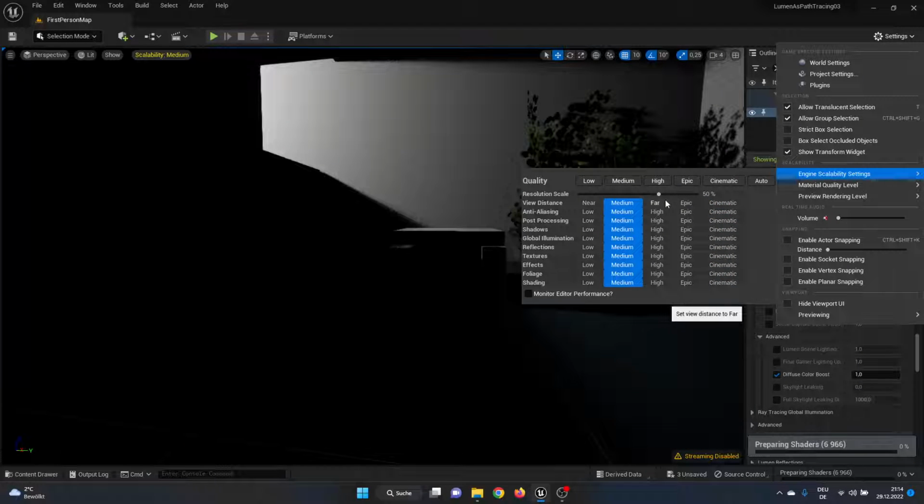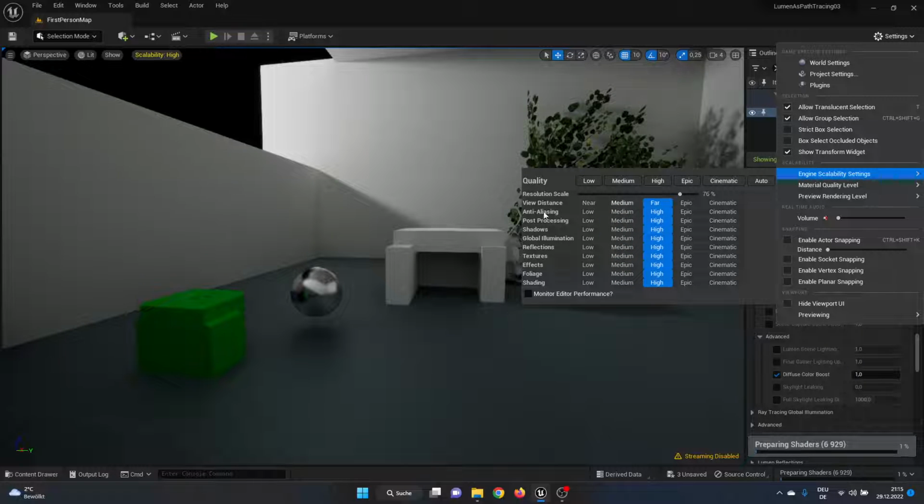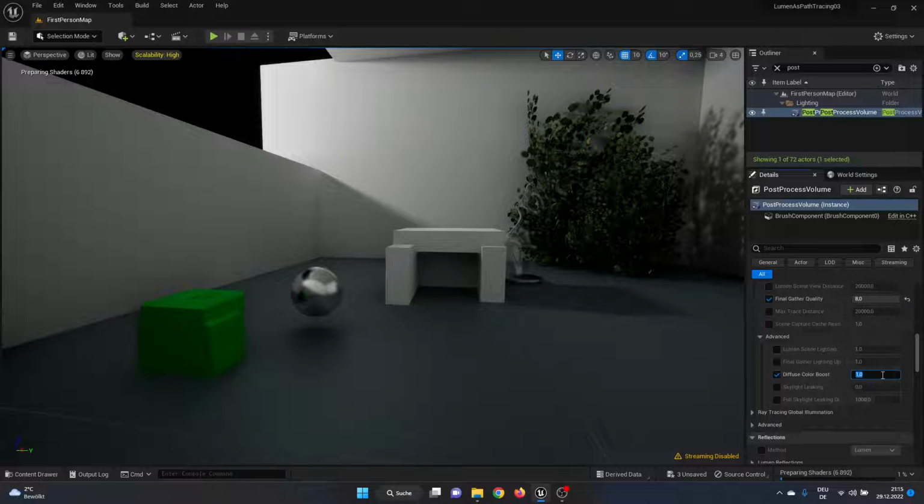Yeah, okay, that was too low. High. I think high is necessary to actually get Lumen to work. Otherwise, it won't work. Yeah, that's better. Okay. So now, as a comparison, 1.55 was the magic number, and maybe you see it now.